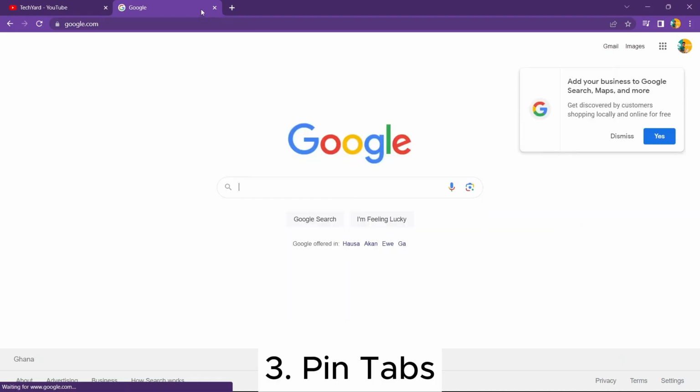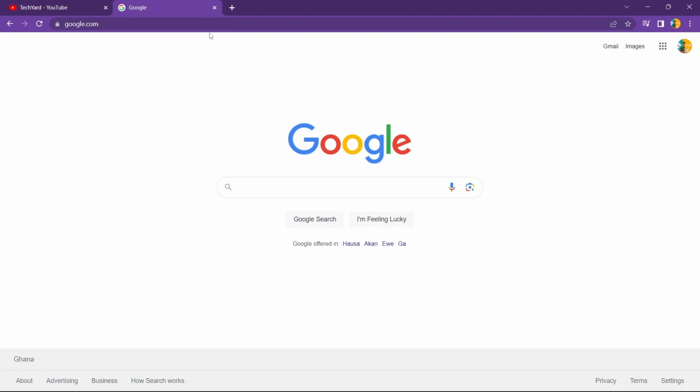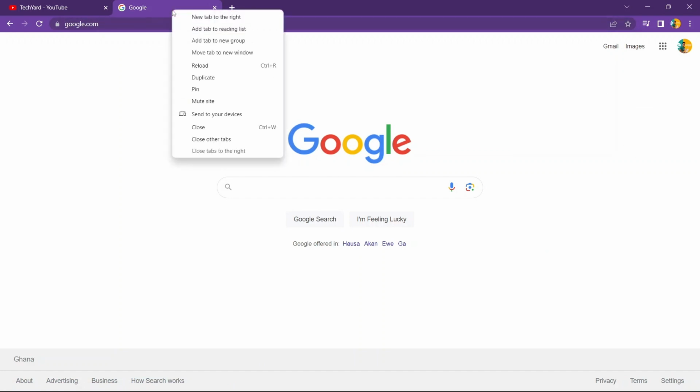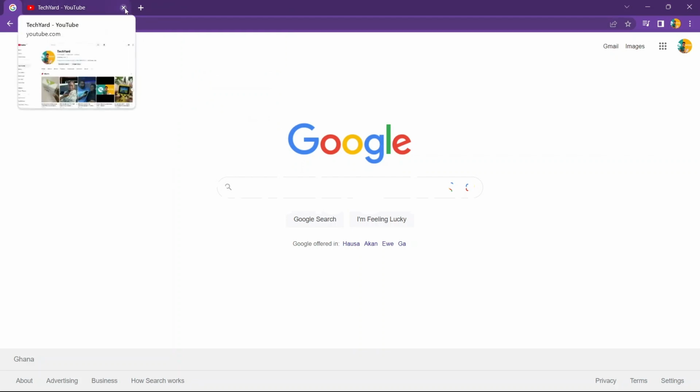Last but not the least, pinning tabs. In Google Chrome, if you right-click on a tab, you can select Pin tab. That locks the tab, so that it cannot be exited out. The exit or close button cannot be found after it has been pinned.